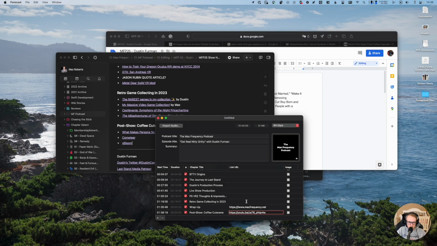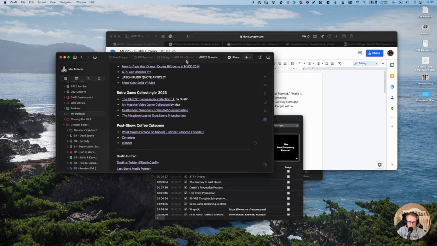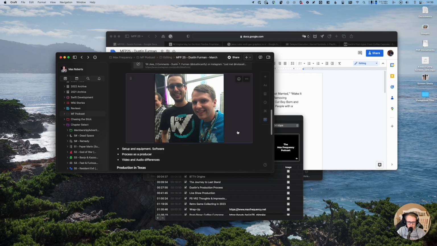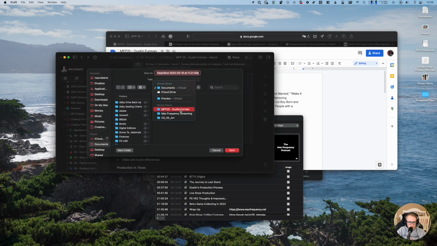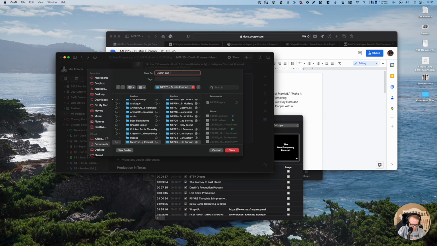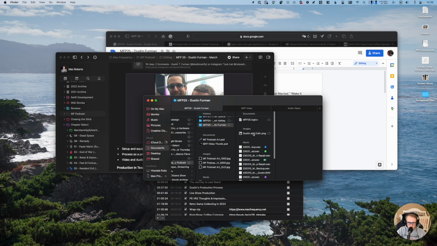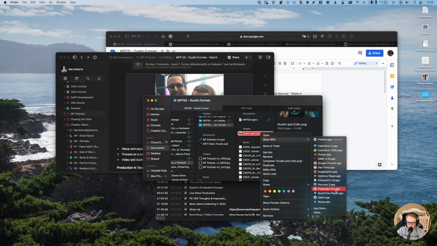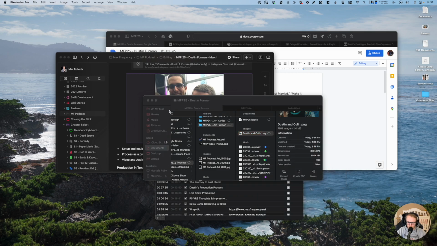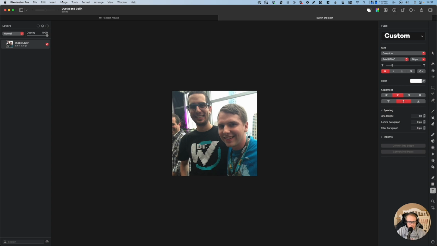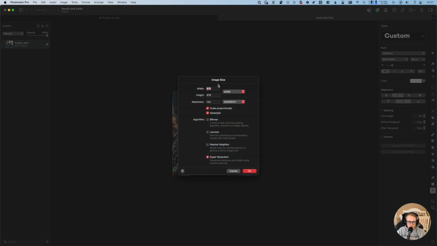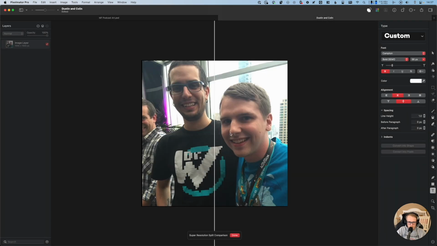So Forecast lets you do a couple of things. It lets you implement specific chapter art, which I actually did want to do for this episode. There's this picture that I wanted to use. Dustin and Colin. There we go. What's the size of that? Let's edit this to make it the size and specs that I want. I'm going to open up the image. 1500 by 1500. Resample that bad boy.